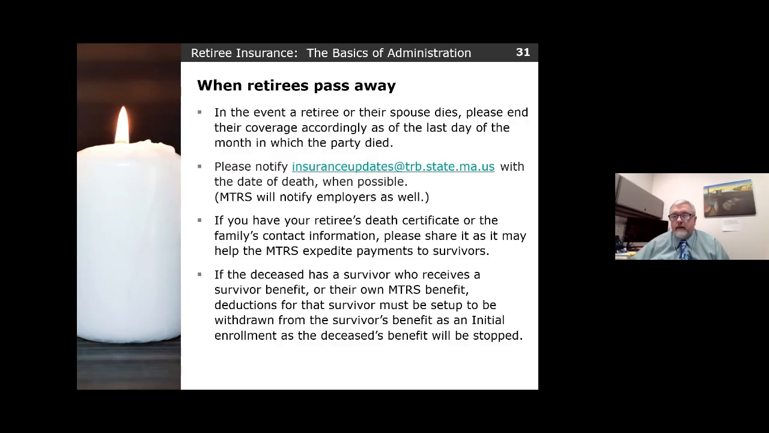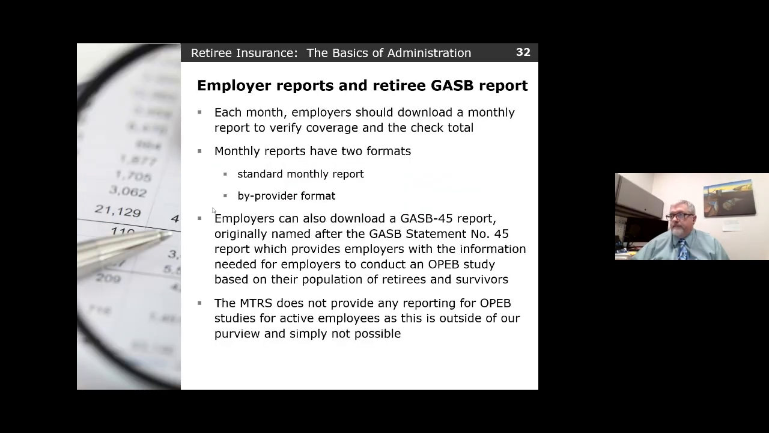All right. So the next section to cover is the retiree GASB report. We're going to talk about reports in general first, and then we'll talk about the GASB.